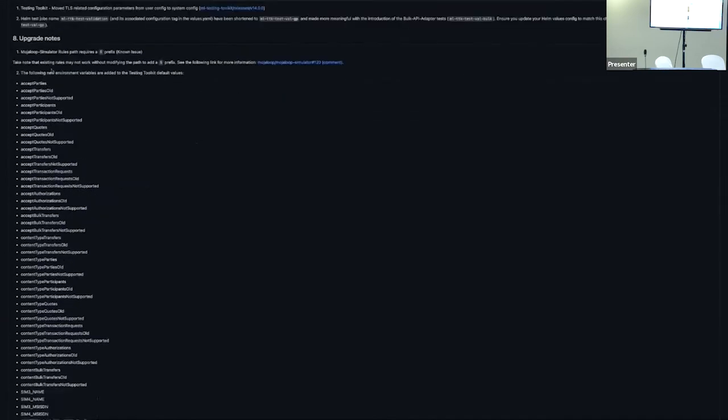Upgrade notes, also Mojaloop simulator. If you have any rules, be aware that the rules path has also changed. You now require a $ prefix. Be aware of that. This has also been documented in this issue. Feel free to go there and view more information about it.